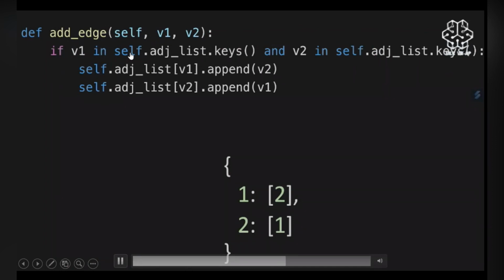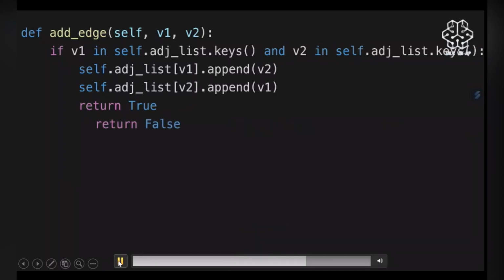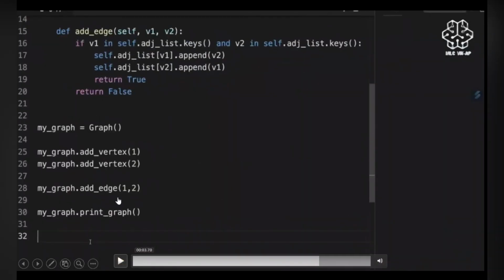And again, we'll have our if conditional here. These two lines of code will only execute if we already have an existing vertex in our graph. For example, if you have initialized vertex 1 into your graph, and then you say add edge 1, 2, then our code wouldn't run properly. We'll also have to add vertex 2, and then you'll make a connection between 1 and 2. And for that, we have this if conditional, which says if v1 in self.adjacency list.keys and v2 in self.adjacency list.keys.